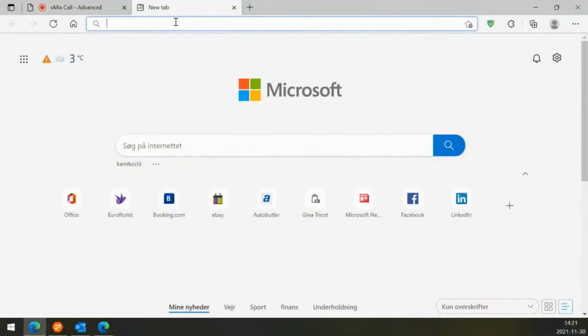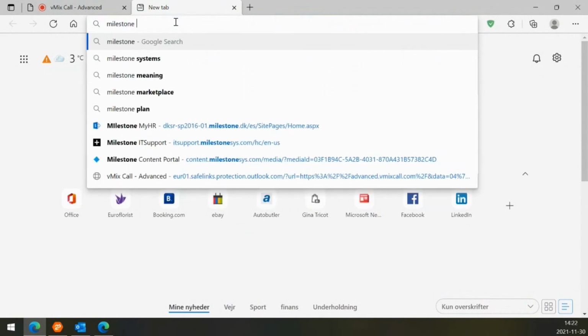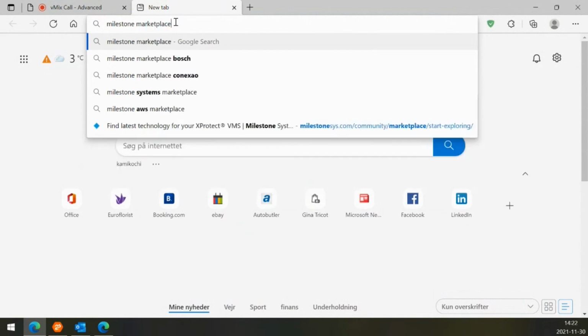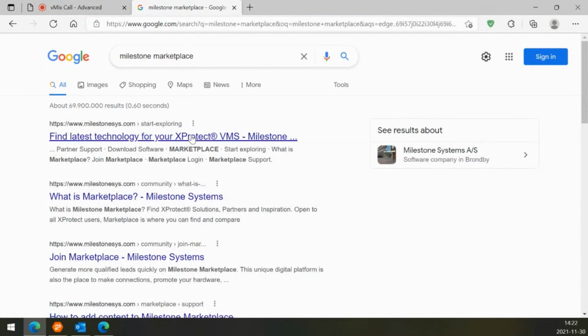And also for people that are not on site today, I think I can show you this one. Let me try. Then you can easily search. Can you see my screen? Yes, we can see your screen. Then you just search Milestone Marketplace. Then you can find the different solutions, and then you can search here.